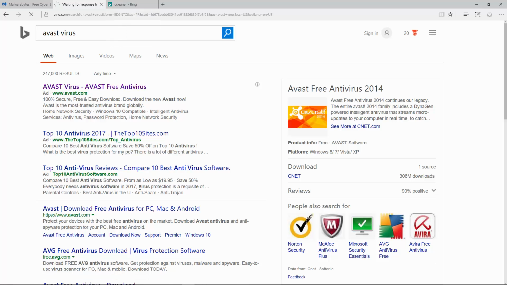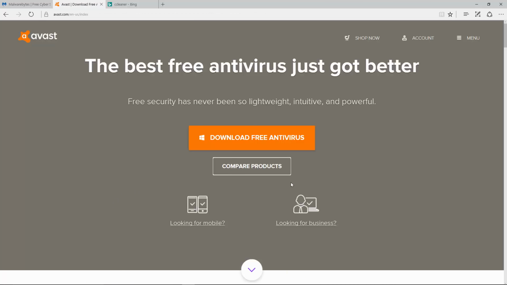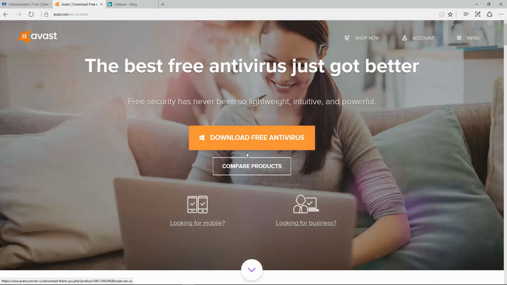The first thing is have an antivirus. Whether you use McAfee or whatever, that's up to you. I personally don't like to pay for an antivirus, so Avast does offer a free version. All you do is go to Avast, should look something like this, download the free antivirus. They're gonna ask you to register with an email. Just go ahead and do that, but do not upgrade.